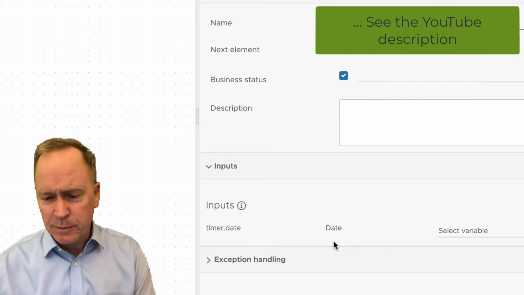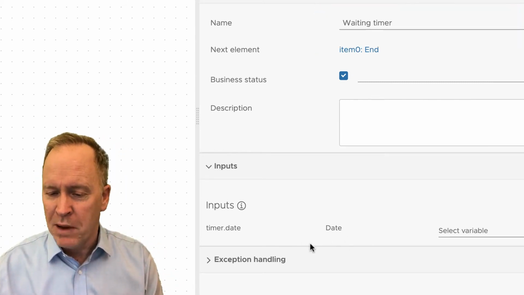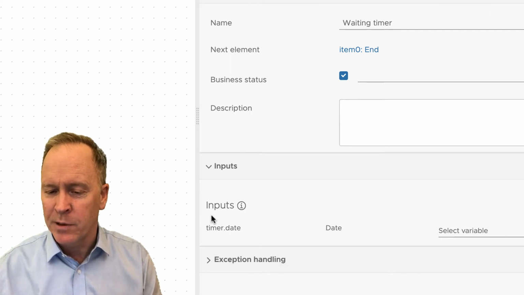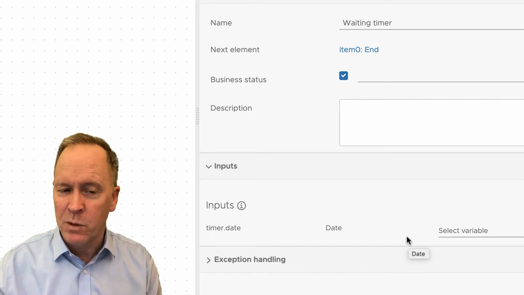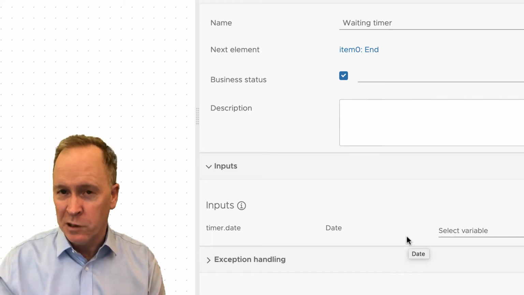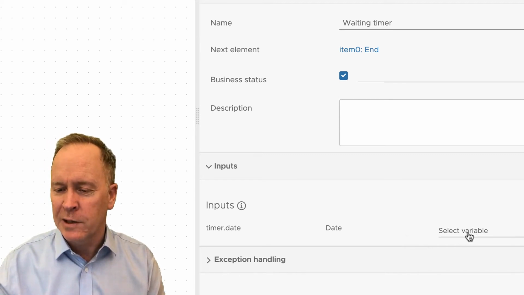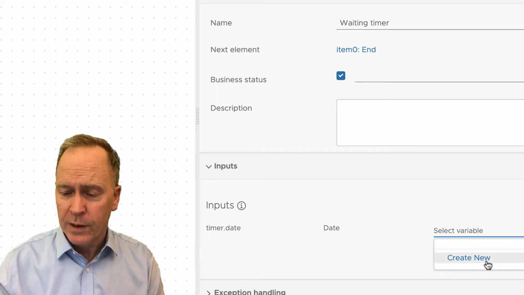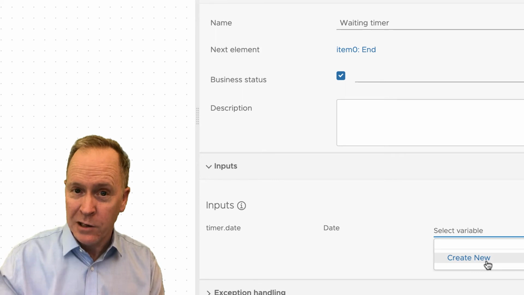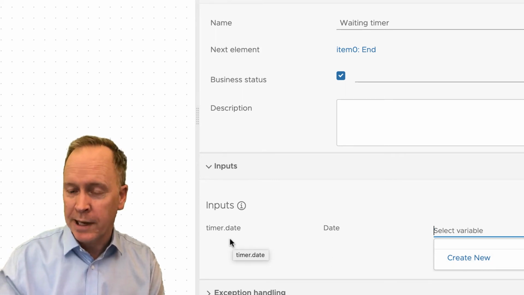So let's see how this works. In order to use Waiting Timer, I need to bind to Waiting Timer's variable called timer.date. Now I can do that either by going to the Variables tab or the Inputs tab to create a new variable or input of type date, or if I want to shortcut it here, I can just click on select variable, and create new. Either way, I need to create a new variable and bind it to the waiting timer's variable called timer.date.